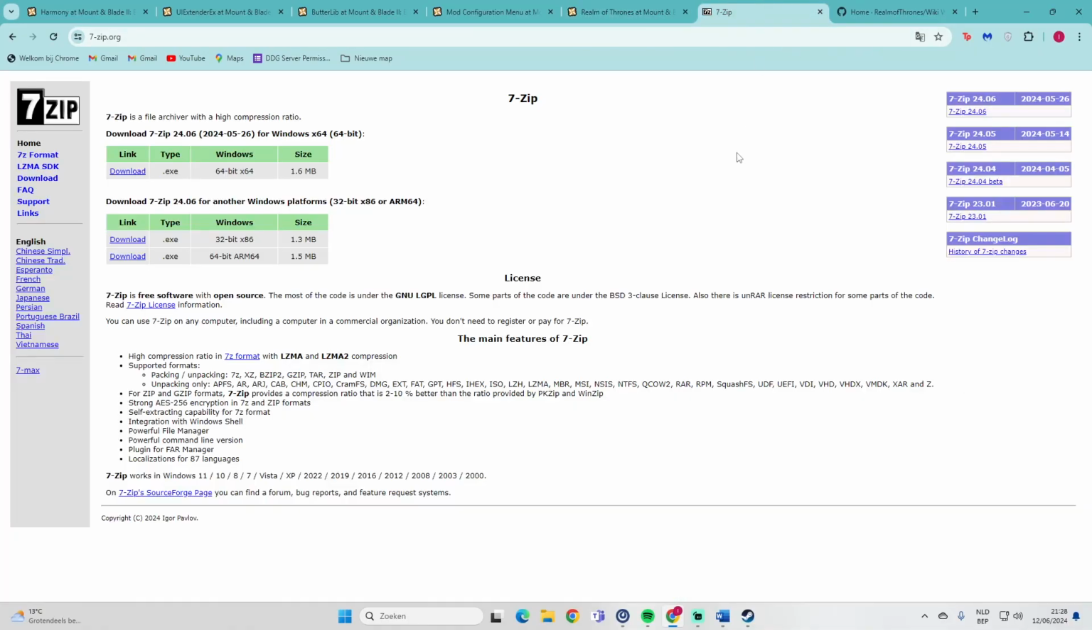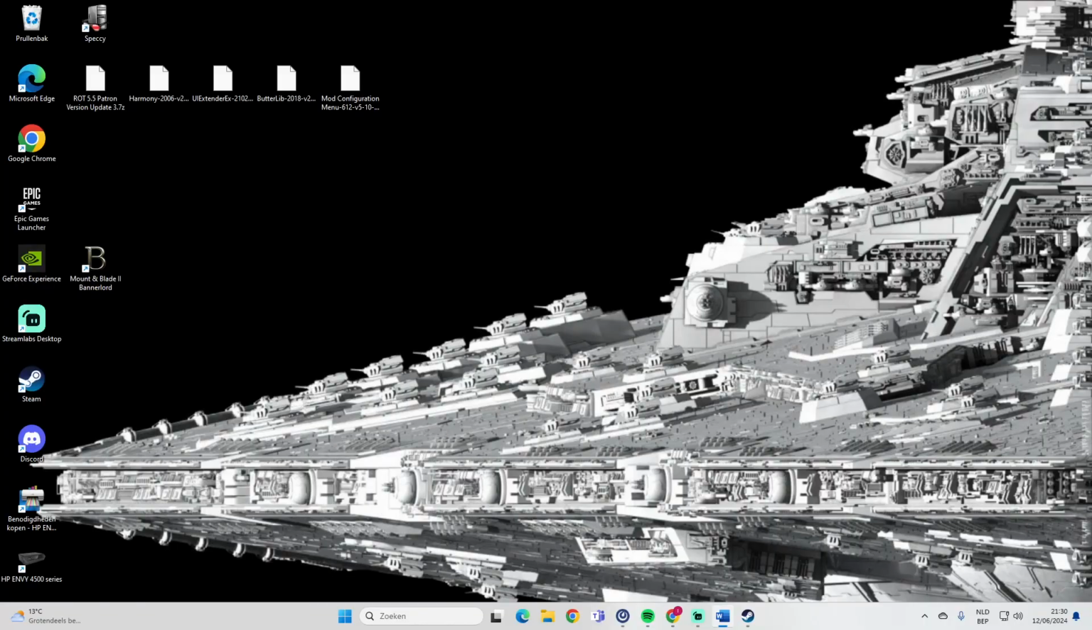Lastly, you also need to download 7-zip in order to unzip the Realm of Thrones files you will have downloaded. It is not possible to use Vortex since it will result in a faulty extraction. If you have downloaded all the dependencies, the Realm of Thrones mod itself, and 7-zip like I have done, it's time to unzip the files.